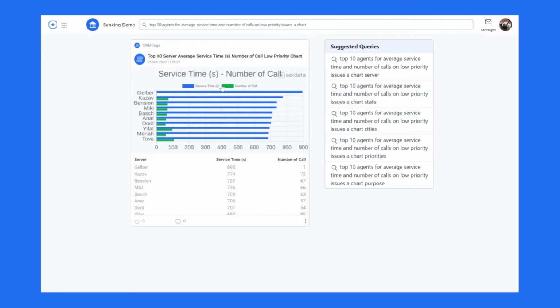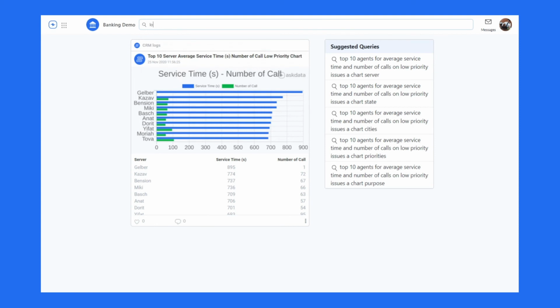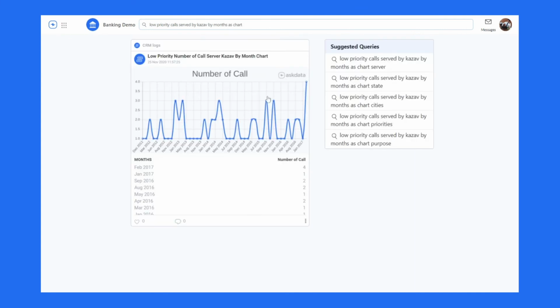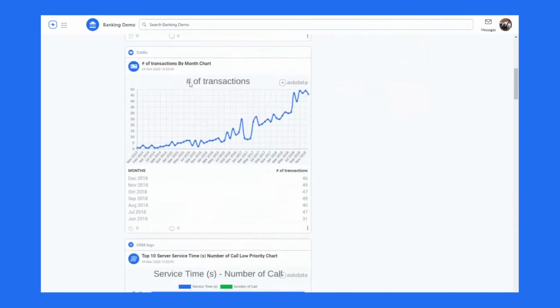We can now see that Gelber is not the worst of the list. He only answered one call, while Kazov has made 72 calls with almost 13 minutes on average. Let's dig more by looking at all the low priority calls served by Kazov each month. You can save the generated card to show them in the main feed or in custom ones.